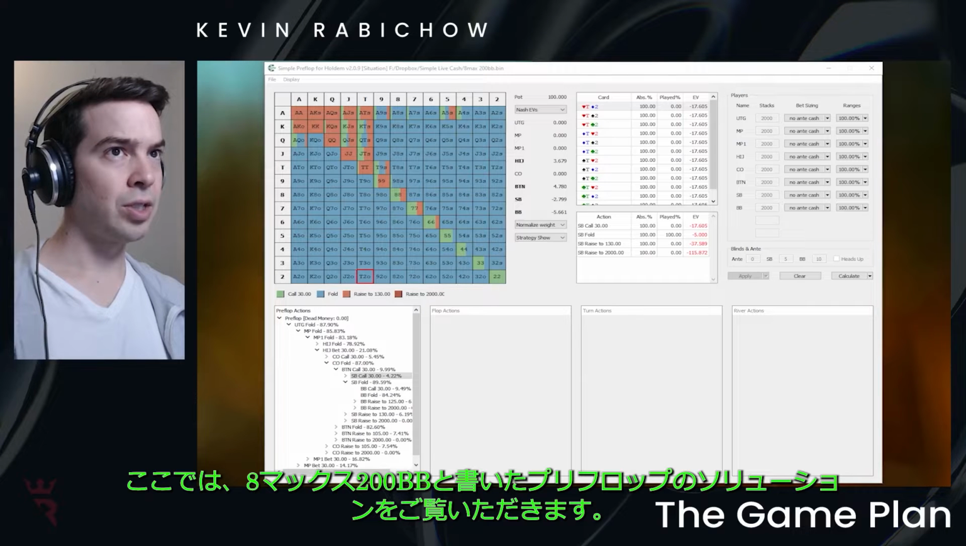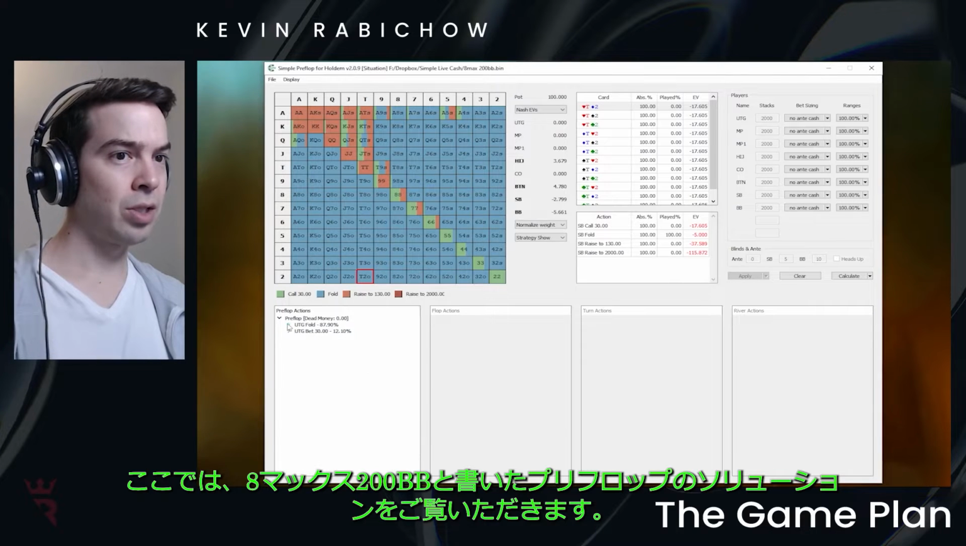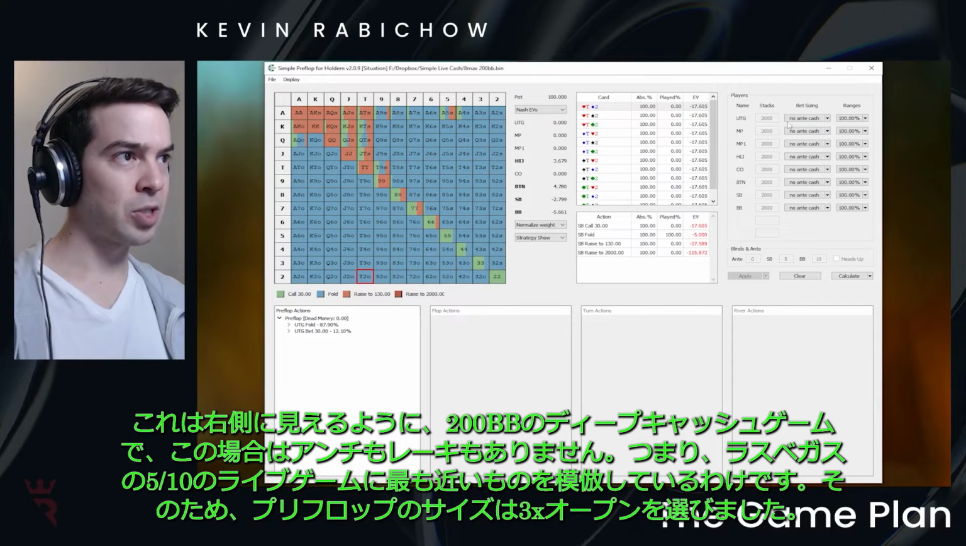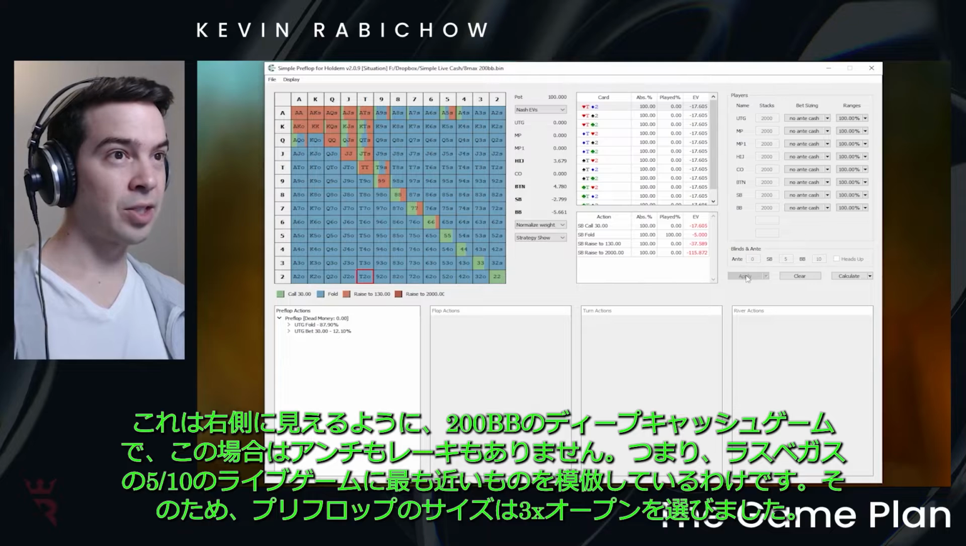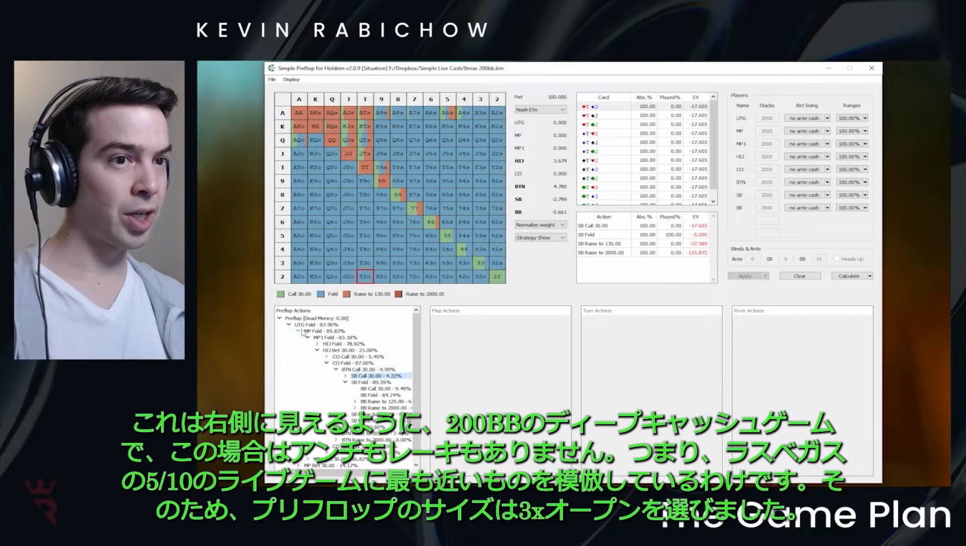So here you're going to see a preflop solution that I've labeled 8 max 200 big blind. This is, as you can maybe see on the right, a 200 big blind deep cash game. No ante, no rake in this case. So I'm mimicking what I would say is closest to a 5-10 live game in Las Vegas. And for that reason, the preflop sizes that I chose were 3x opens for the most part.